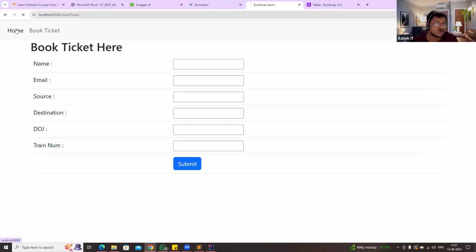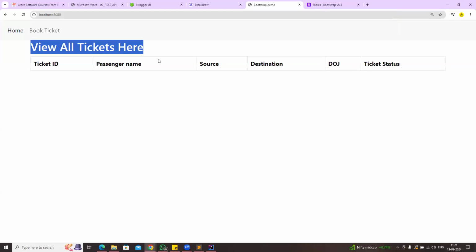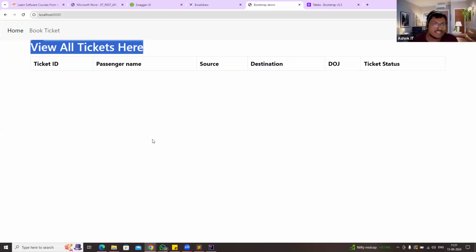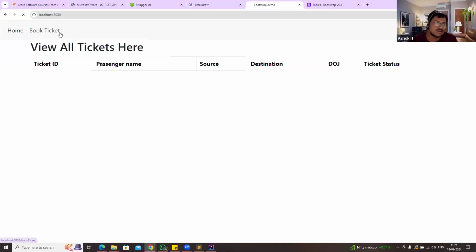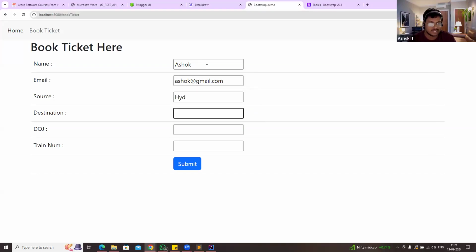Home page. If you go to the home page, what is coming here? View all tickets here. Currently, no tickets are available. Book ticket. Now enter some name. I'm giving my name as Ashok. I'm giving my email ID, ashok@gmail.com. Source from HYD, destination Goa. Date of journey, 30th September 2024. Train number 4321. Click on submit.